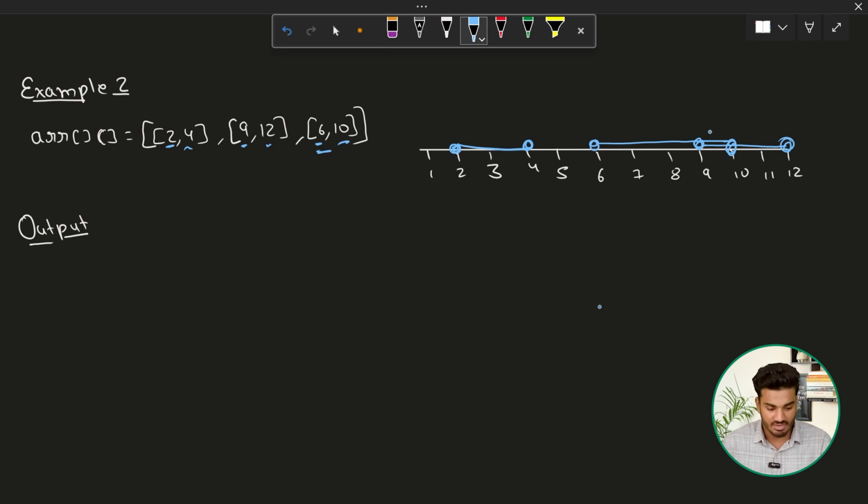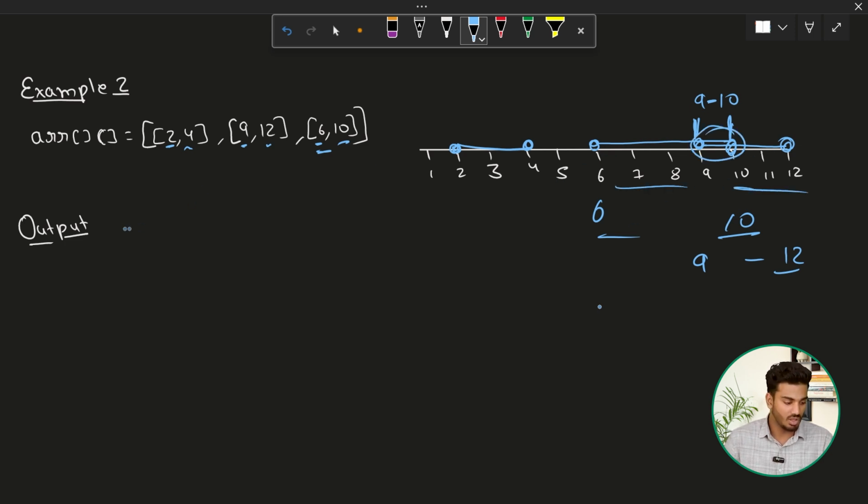As you can see, the time span of 9 to 10 is being occupied by our two meetings, 6 to 10 and 9 to 12. Our person will not be able to attend all the meetings as there is an overlap of 1 hour in these two meetings. So the output for this will be false.